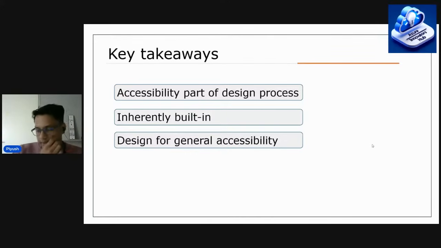I think during the research I found out the text messages capability was designed for people with disabilities in mind, but everyone essentially uses it. So that's a very good use case for general accessibility.